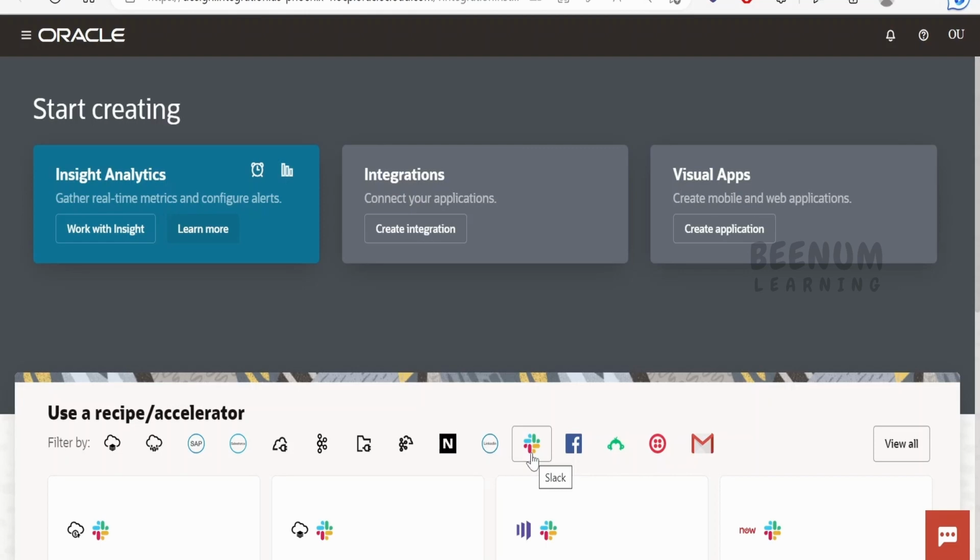so that it can create the integration and necessary resources to get you started with these accelerator or recipe integrations. If you want to create any integrations, you can just click on create integration and get into the create integration wizard. From there on, we can design your integrations. I'm not going to click on this.